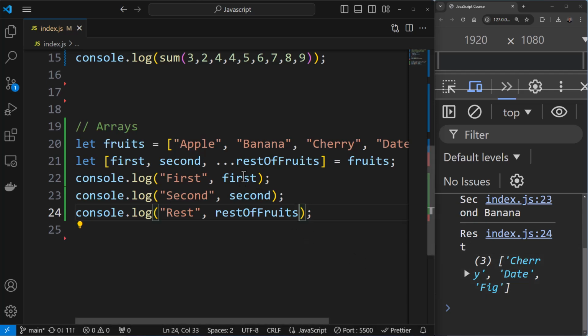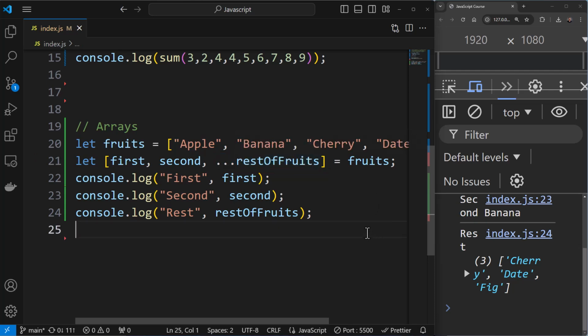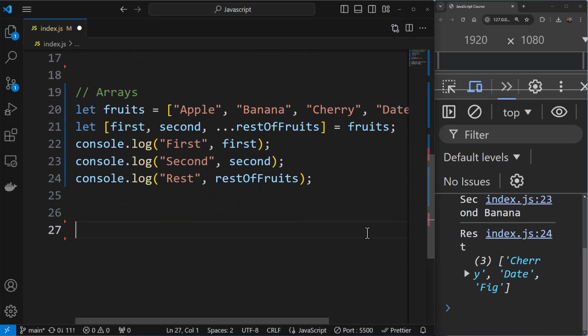So to reiterate, what happened is apple was assigned over here to first, banana was assigned to second, and the rest of the elements were collected over here with the help of this REST operator. So that is how this worked. This actually is collected as an array. So rest of the fruits is collected as an array. So this is how it can work with arrays. You can even get it to work with objects, I would say.